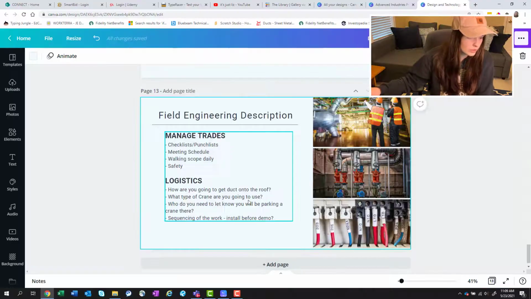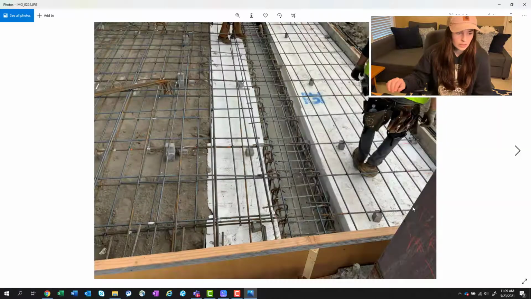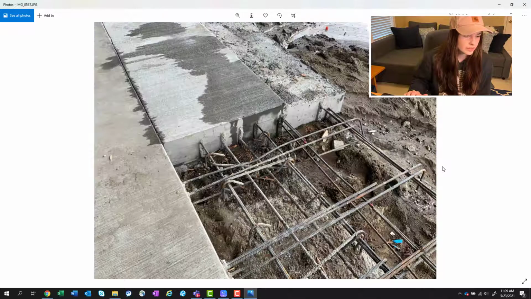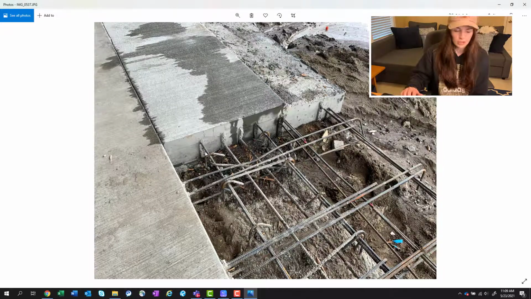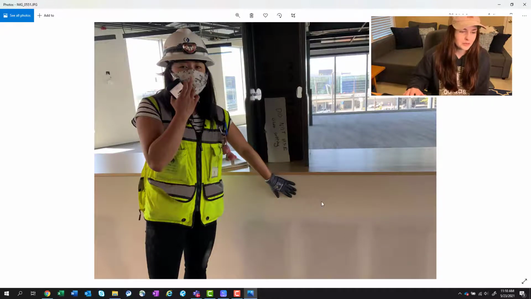So I have some pictures of when I did some walking. This is me following somebody who's gonna do a concrete pour, and here's some tank, and here's some rebar sticking out of the concrete. And this is a field engineer, a senior field engineer, Kelsey. She's showing me how you can tell if a wall is ready for finish. You just wipe your hand on it, and if it's white, it's ready to be coated.